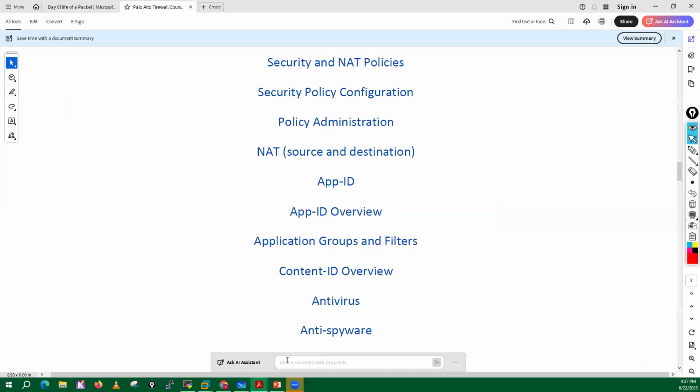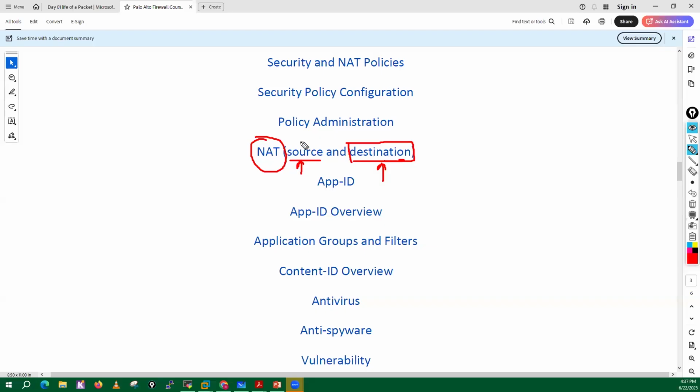Once the security policies topic is complete, I will move towards the NAT topic. According to me, we only have two types of NAT: source NAT and destination NAT. With regards to source NAT, we have multiple types, like dynamic NAT, then dynamic PAT, which is dynamic IP and port, and then static NAT. With regards to destination NAT, we have destination NAT. Then for both source and destination NAT, we have U-turn NAT.